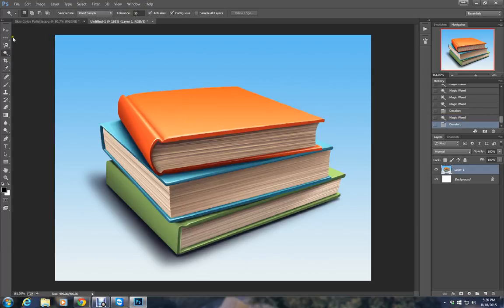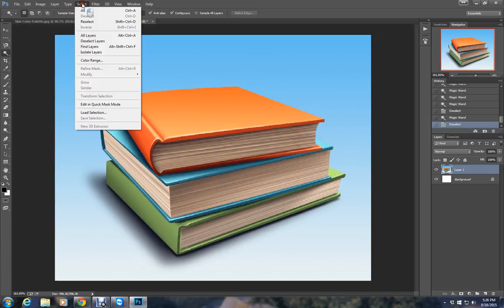That's it for the selection tools. They work in conjunction with the Select pull down menu. I believe Winter is going to talk about some of these pull down menus for you in another video.